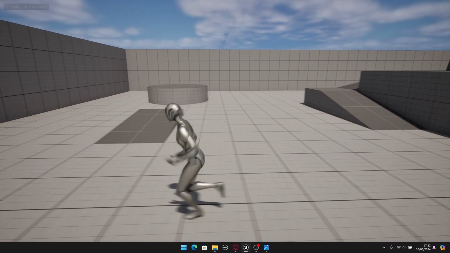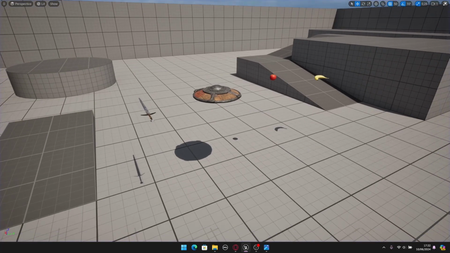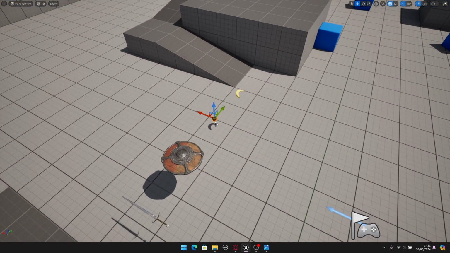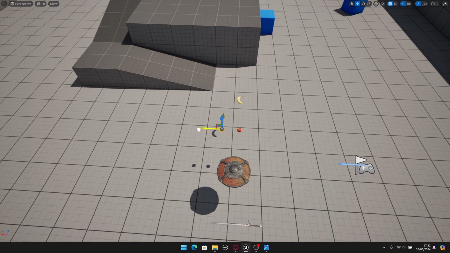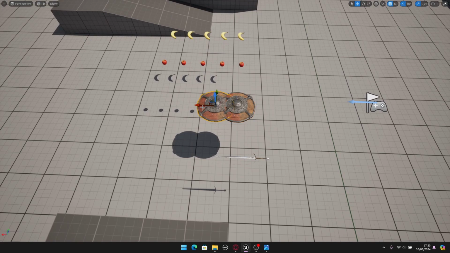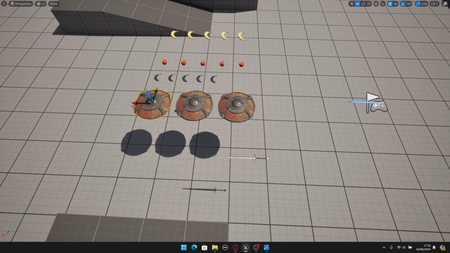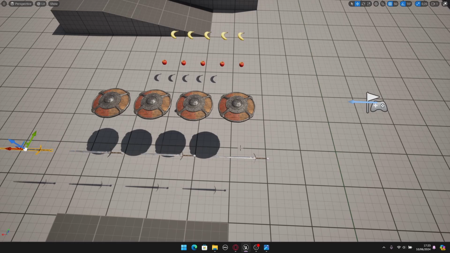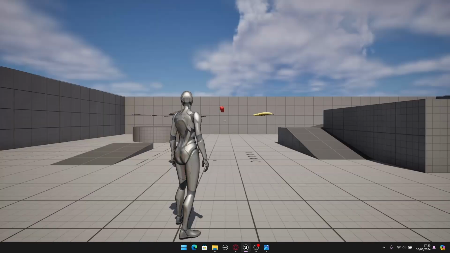Now we can collect all the items, but to test this, let's duplicate these items so we can test the other functionalities. So let me just duplicate here, and to do this, you just need to hold Alt on the keyboard and drag like this, and you basically duplicate the item. Let me do the same for the banana here, like this. Let's do the same for the shield, so maybe like this. And of course, same thing for the sword. So let me put more here, like this. And let's hit play again so we can test.